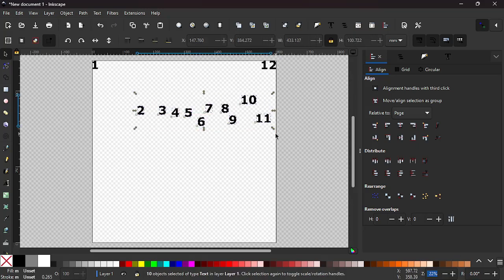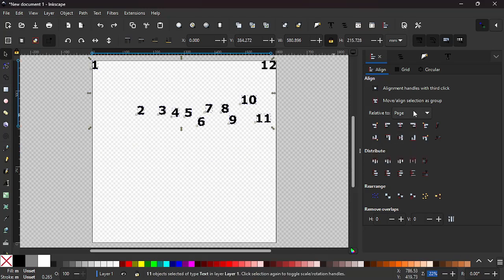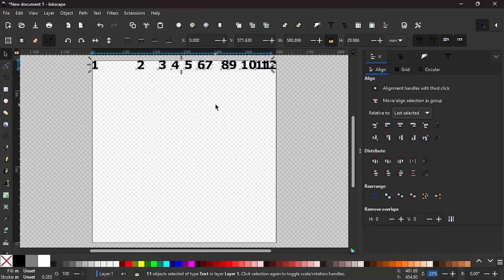Then I just want to grab all these other ones, then hold shift and select my one, and I want to go center. Whoops, because I'm on the page, control Z. I have them all selected still. Come up here, go to last selected now, and go center, and it moves in that way.